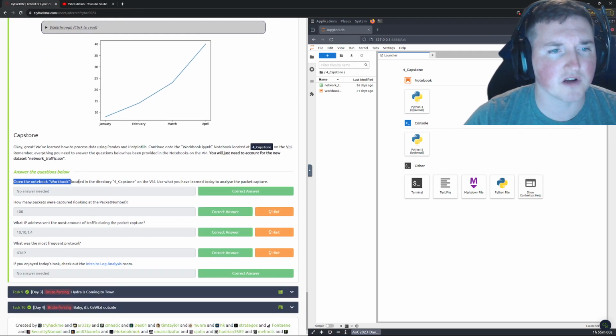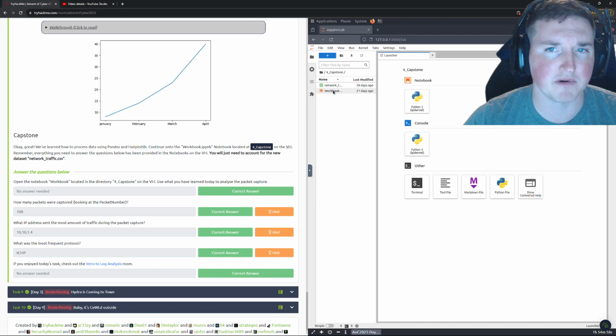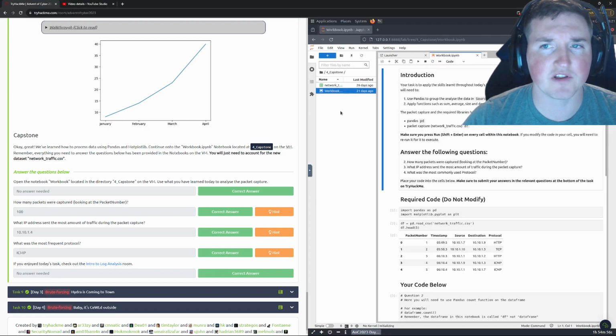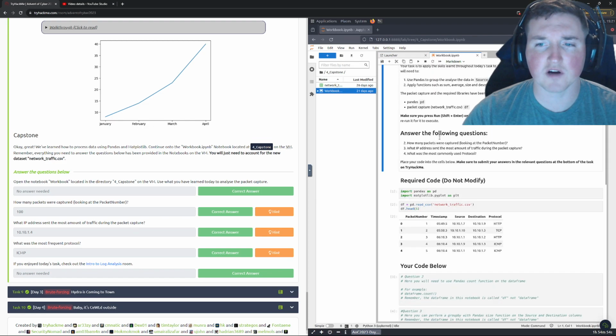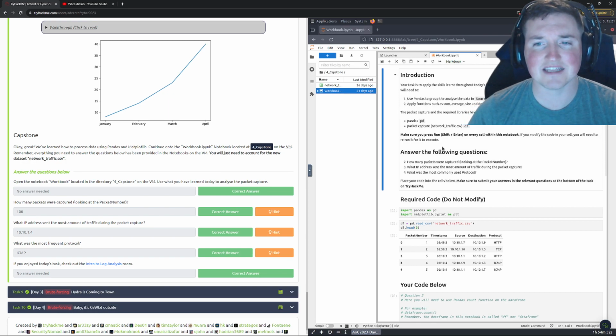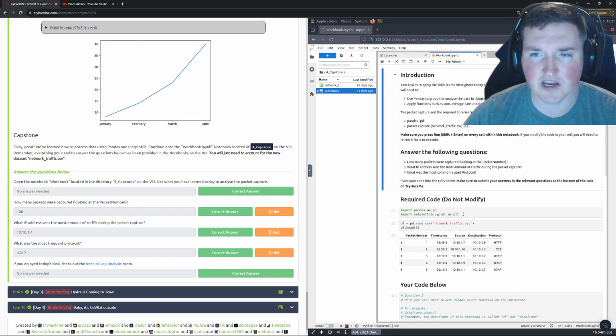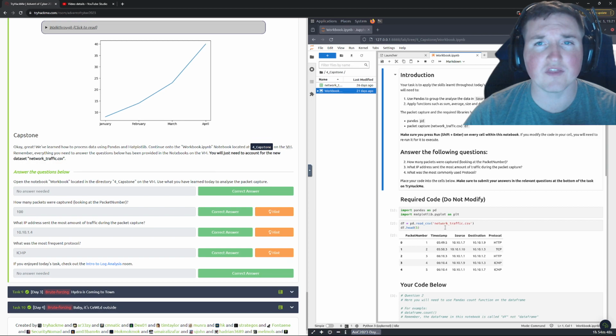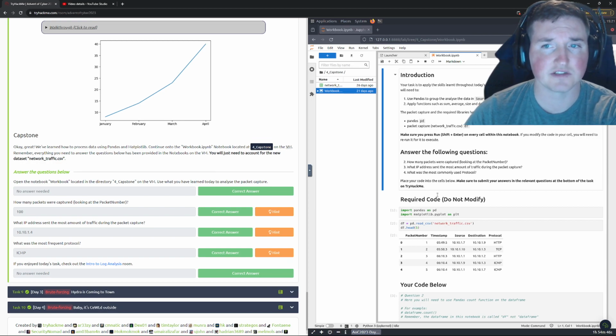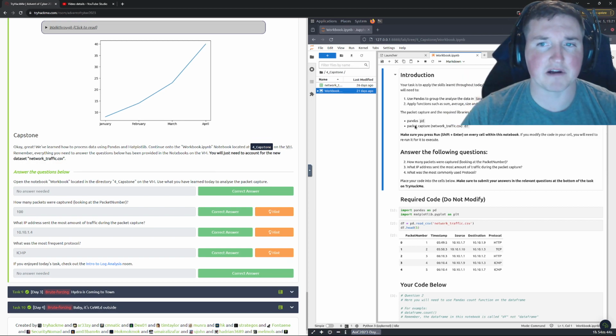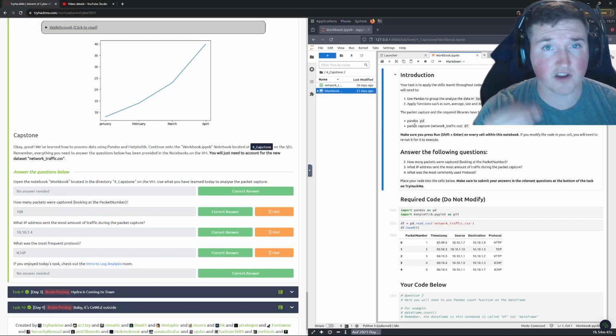So open the notebook workbook. This is the workbook notebook right here. You just double click it, super easy. And this is a workbook. If you've never worked with Jupyter, the nice thing is that you can run this code directly here. You can have a bunch of notes and stuff like that, and then code that you can run.